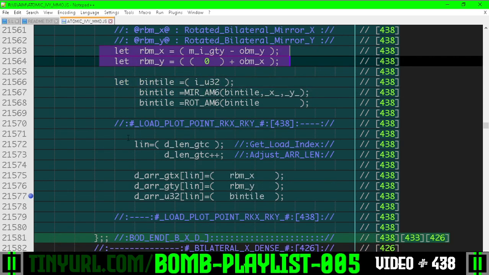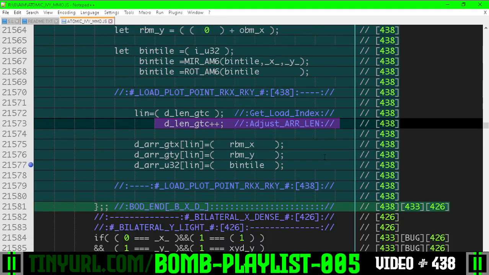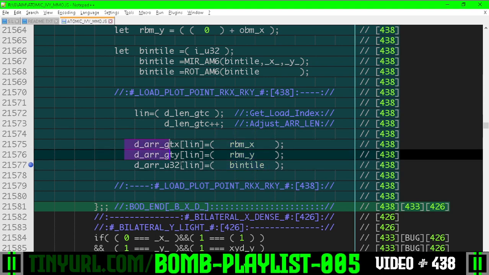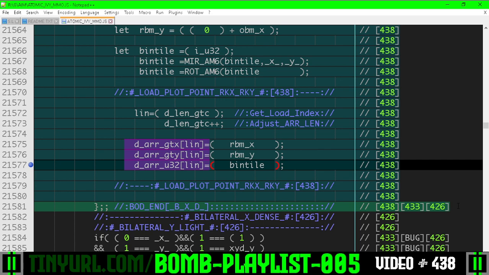We're going to get the next load index here. We're going to increase the length of our triply paired array, and then we're going to store the plot point and the modified binary tile into our triply paired array so that we can plot it later.